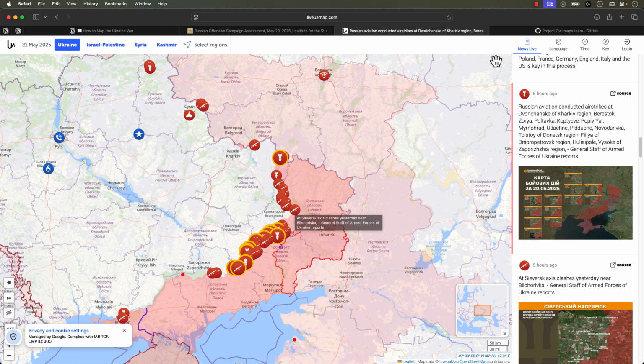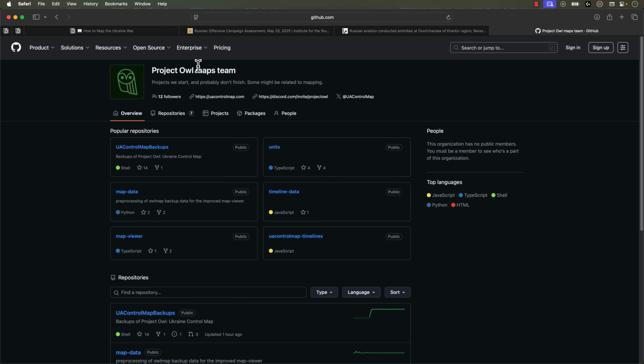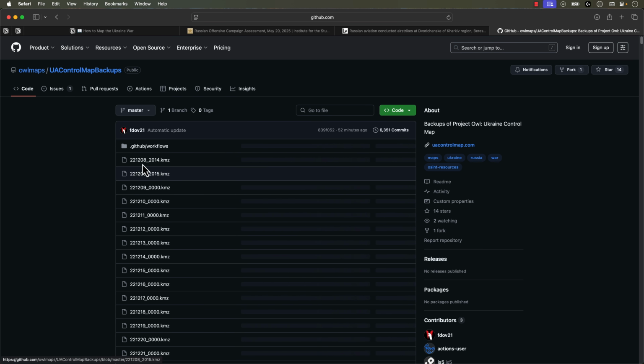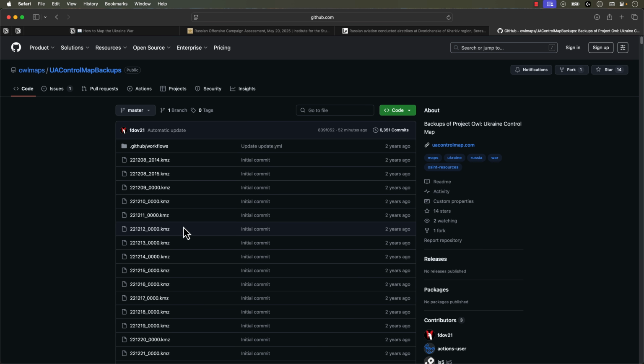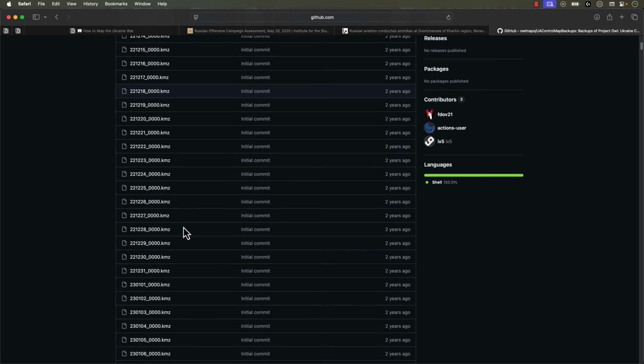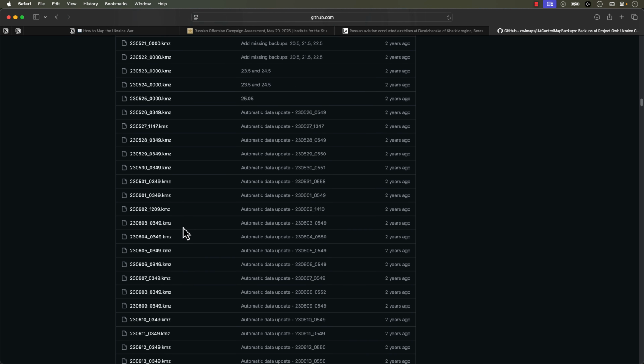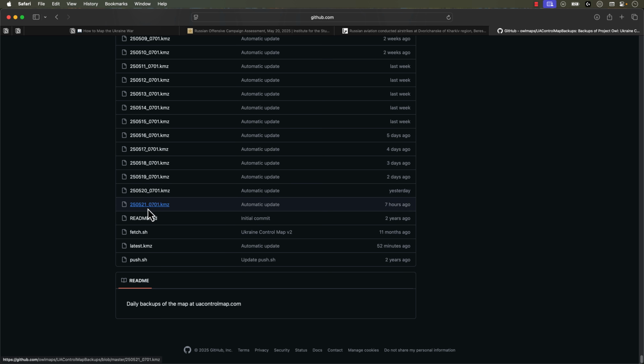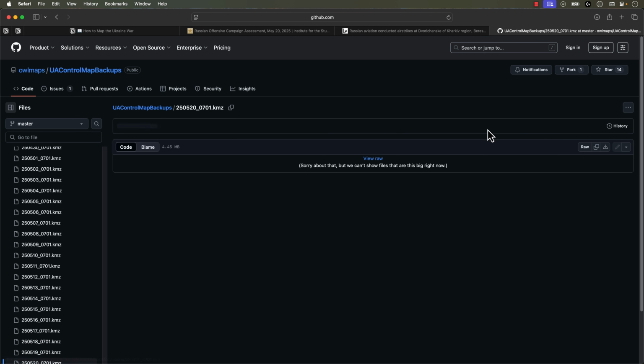Now, the third and final option here is a free option from this group called Project Owl. And if you go to this GitHub page here, you can go to UA Control Map Backups. And they've been, I think, mapping this since it looks like December of 2022, and they have KMZ files on a daily basis. So if you scroll all the way down, you can see here are some of the latest entries here. And if you click on one, you can download it right here by clicking on Download Raw File.